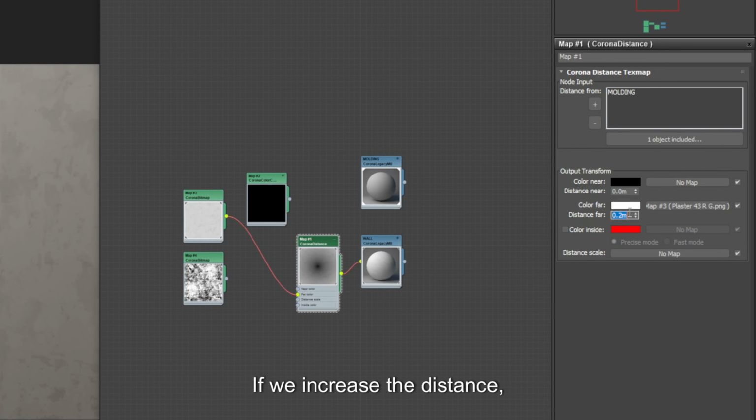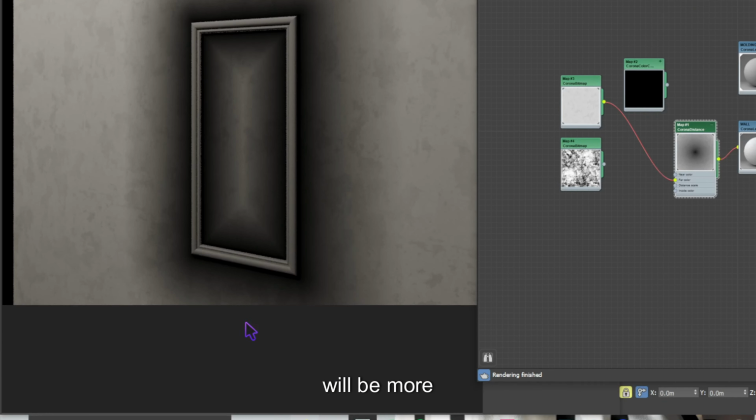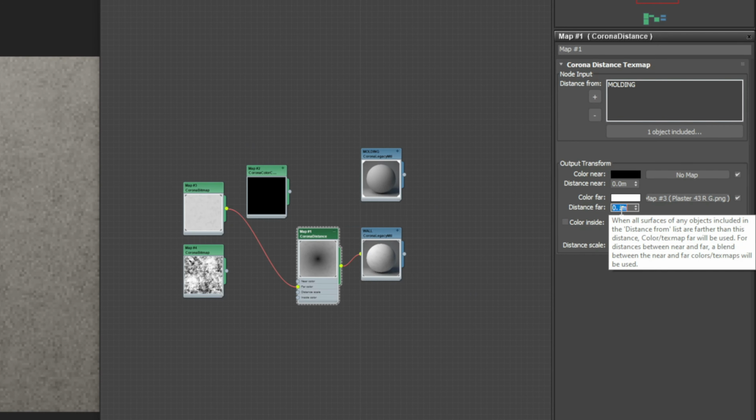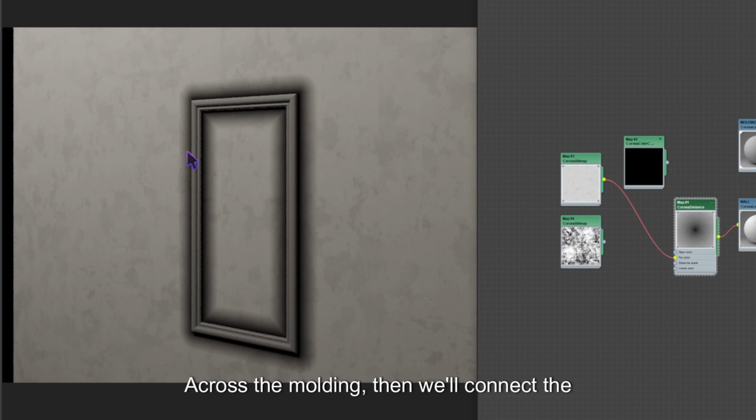If we increase the distance, this effect will be more distributed around the molding. If we decrease, it'll be more defined across the molding.